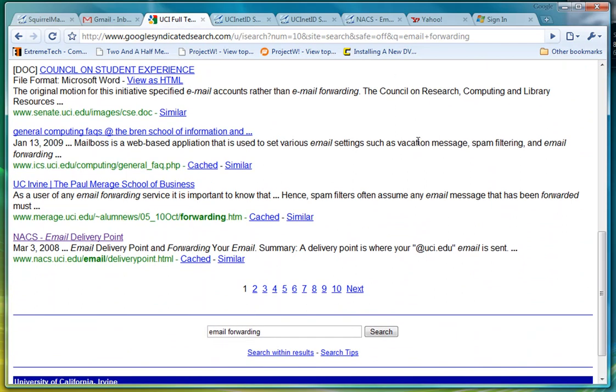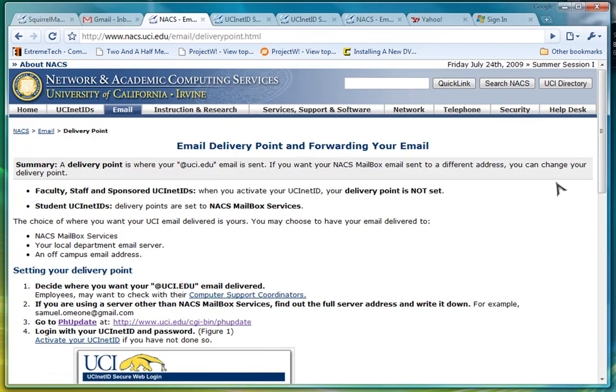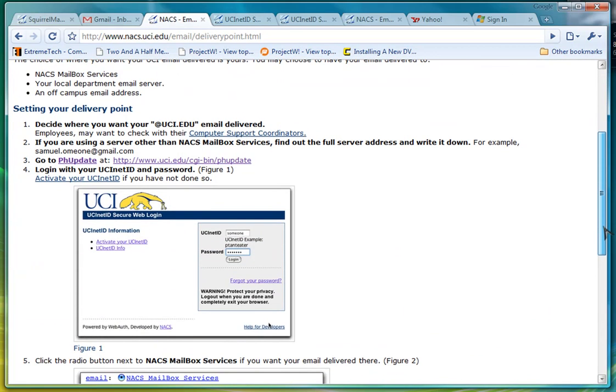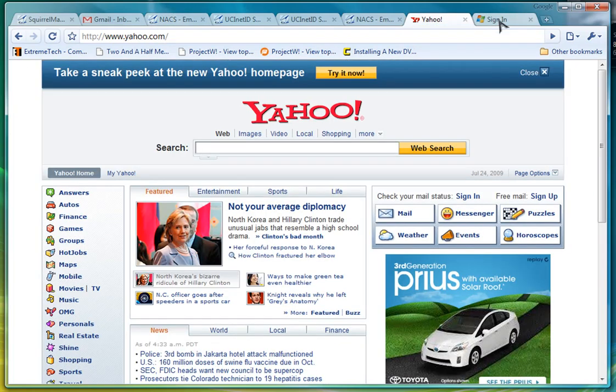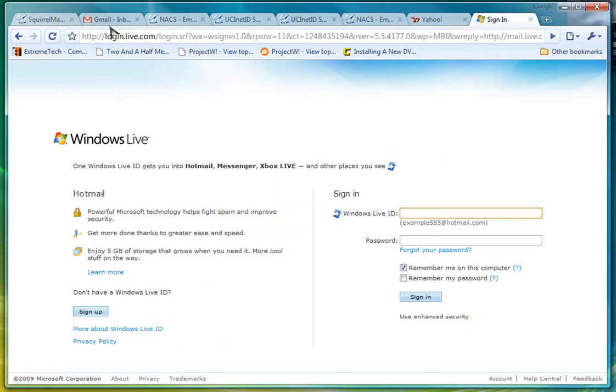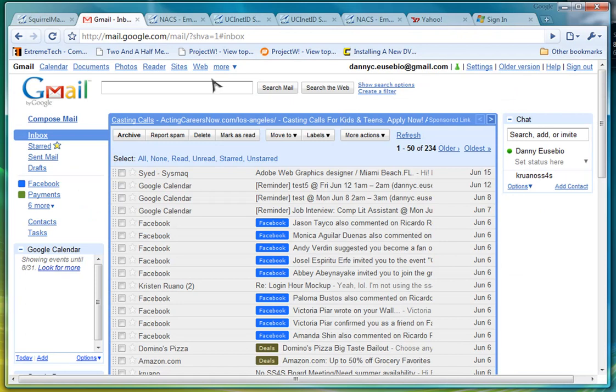Now, go through all the links and you'll find something that's called email delivery point. This will give you a tutorial about forwarding your email that we want to do right now. So first off, figure out which email address you want to send it to. Do you want to send it to Gmail? Yahoo? Hotmail? In my case, I like to use Gmail, so I'm going to send it to Gmail.